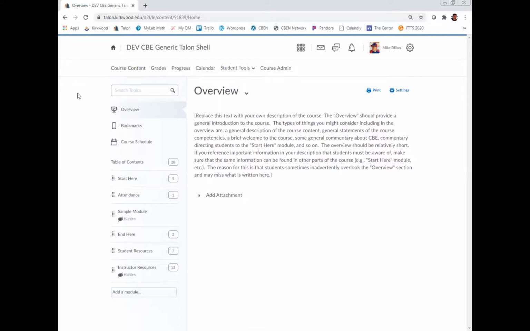Under the table of contents, you will find several modules that have already been created. Start Here, Attendance, End Here, and Student Resources. I will come back to the sample module and the instructor resources later on. Let's check out the Start Here module.